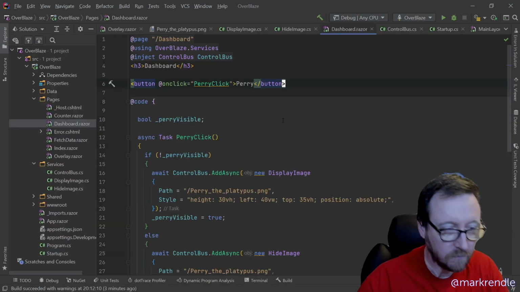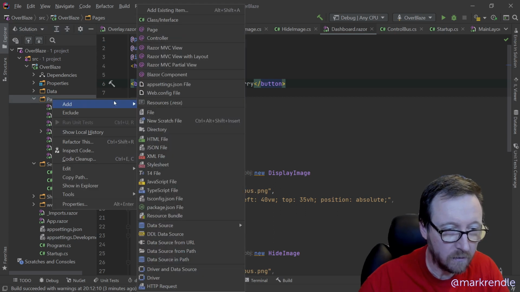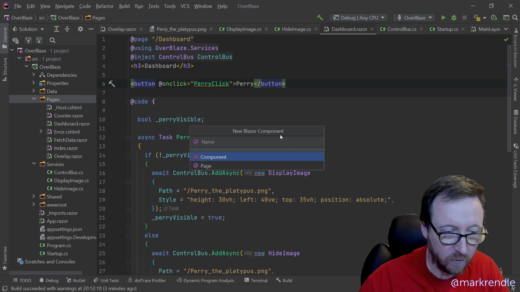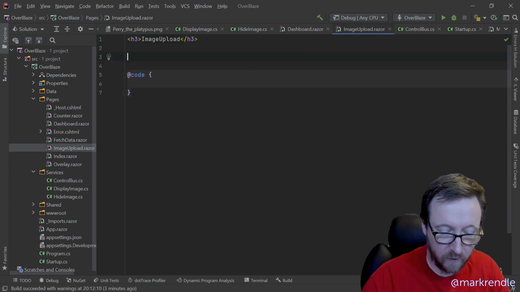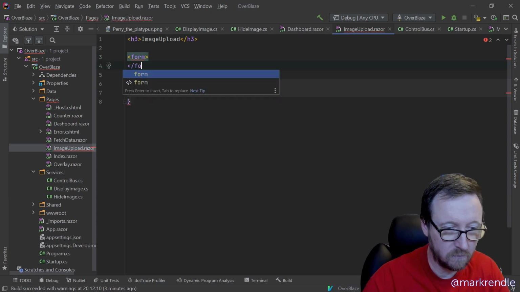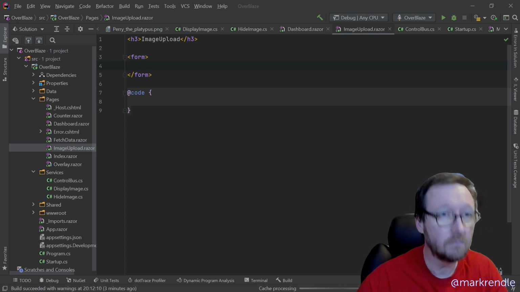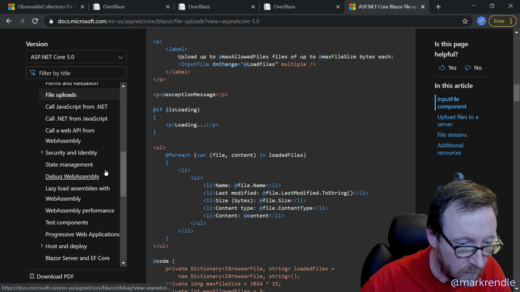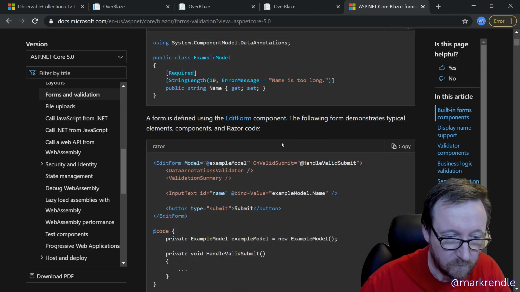Okay, so we are going to add in a Blazor component, and it's going to be ImageUpload, and we're going to have a form. So forms and validation.